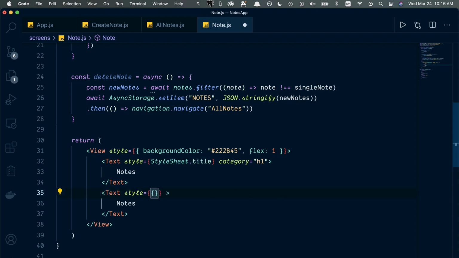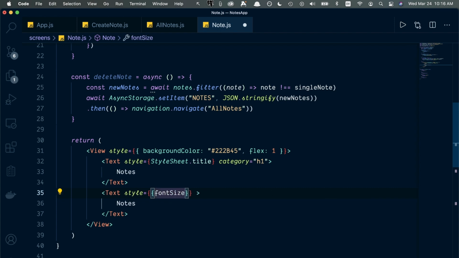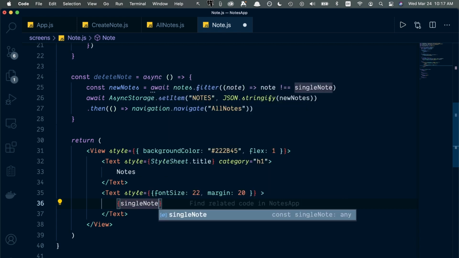So let's go font size, and that will be equal to, we'll say 22. And then margin, we're just going to give us a little bit of margin. That'll be 20. Okay, and then inside of this text here, we're going to add the single note that gets passed in through the route. So that's looking pretty good.